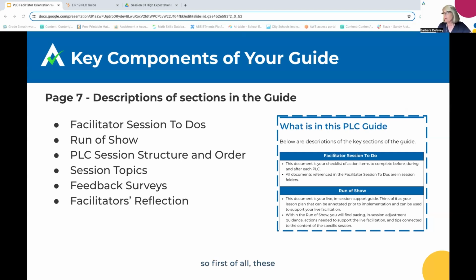So first of all, these are the sections in the guide that we're going to talk about. We're going to talk about the facilitator's to-do, the run of show, the PLC session structure and order, session topics, feedback surveys, and facilitator reflection. As I said, there is more built into the guide for your review, but these are key components we wanted to highlight here.